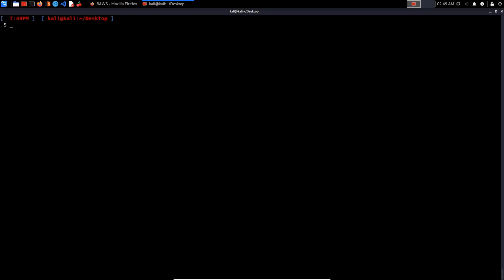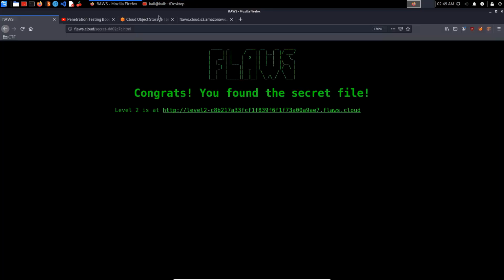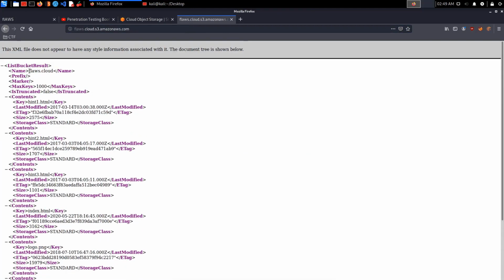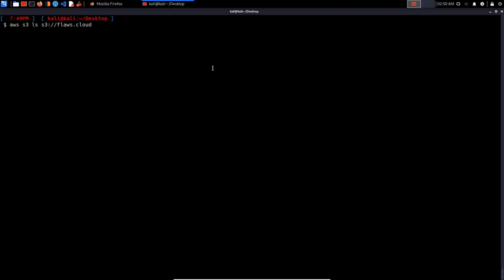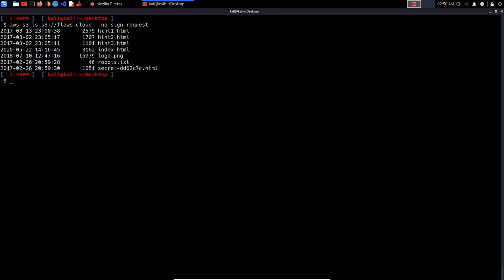All right. So what I can do is I can say aws, and we then want to access s3. So we want to list the contents of the S3 bucket name, and that is going to be flaws.cloud. By the way, if you're not familiar with how buckets work, the actual bucket name is listed right over here. Okay, so that should list the contents, but we don't actually want to sign the request. So we just say no-sign-request, like so, and we hit enter, and that should dump the contents.